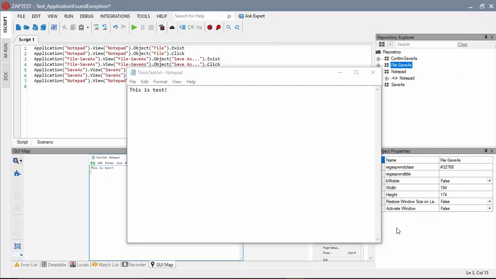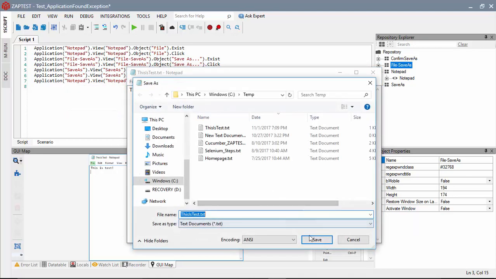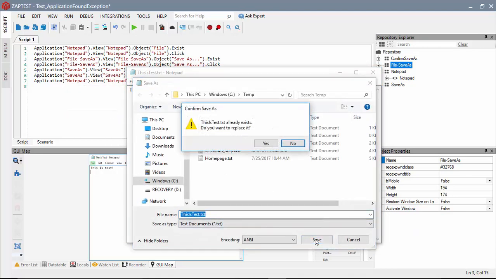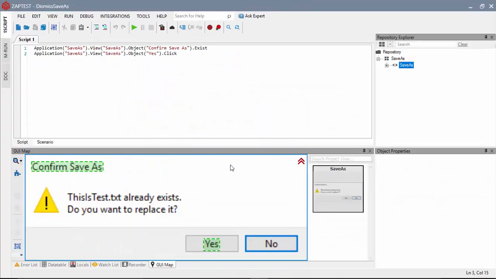In my next example, I will demonstrate how to dismiss random pop-up dialogs. I created a test script to save the content of my notepad to a new file. When a file with the same name already exists, Save As displays a confirmation dialog. I created a separate script to dismiss that dialog by clicking the Yes button.